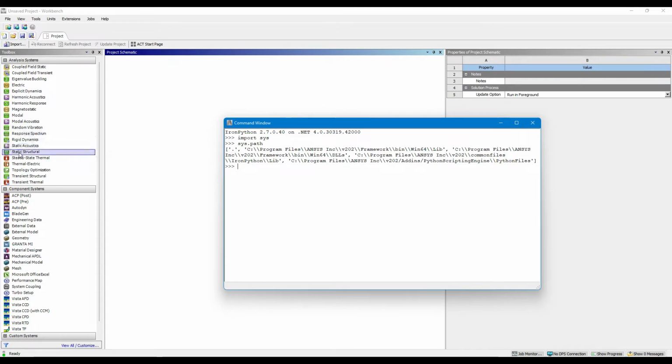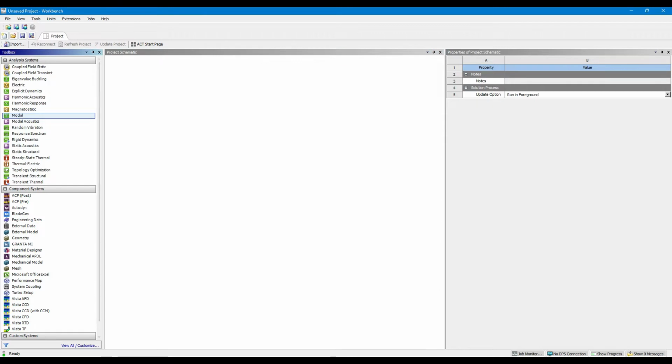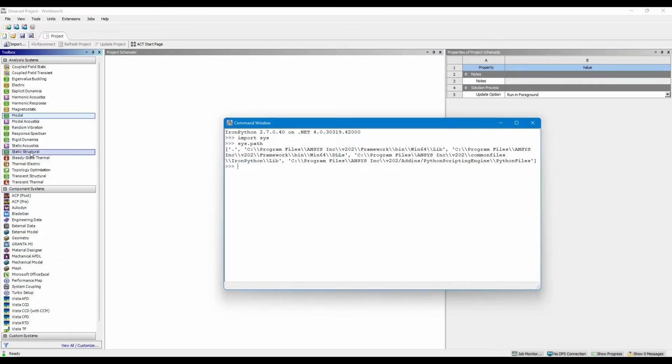From here, you can create various analysis systems, for example, the static structural or the modal analysis. Let's begin with creating one analysis system. So first I will create a static structural system. To create a static structural system, the first thing you need is the template of the static structural system. So to create a template, let's say I will put it under the variable static_template is equal to GetTemplate, and we will put the template name here. So templateName is equal to static structural.